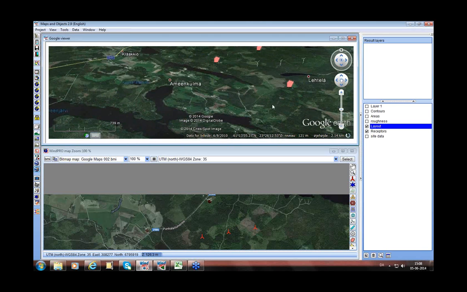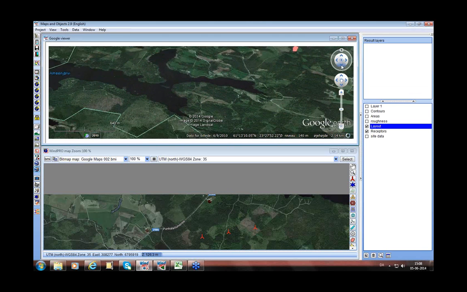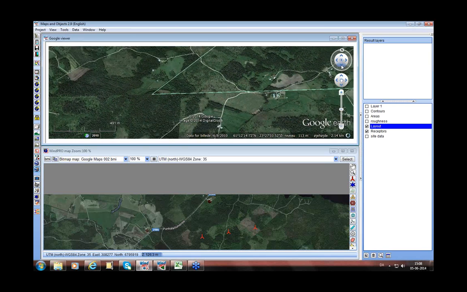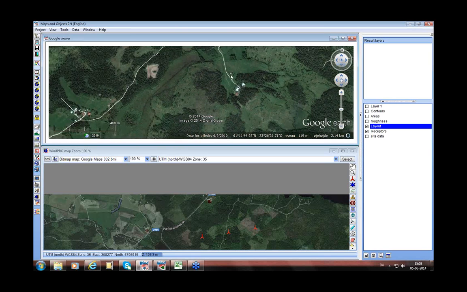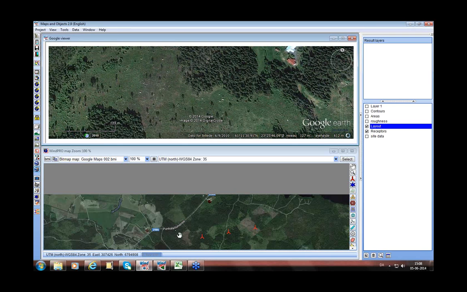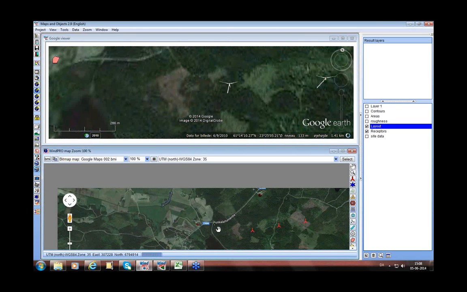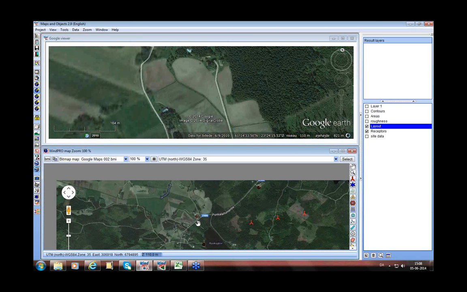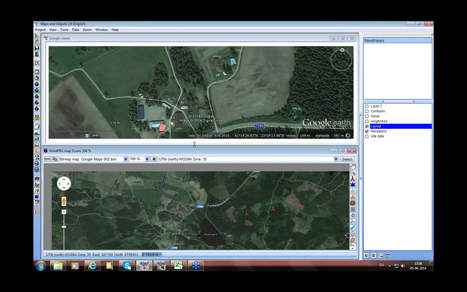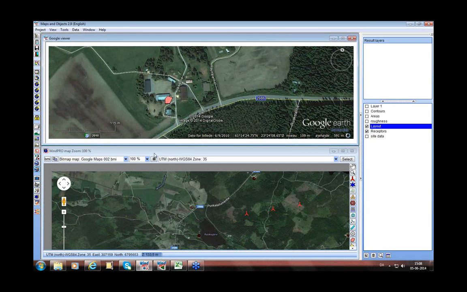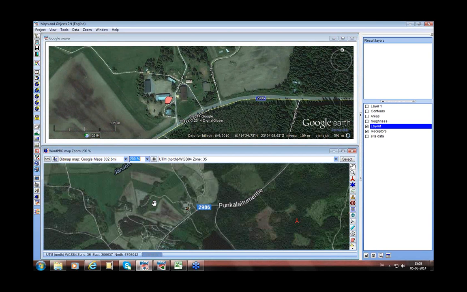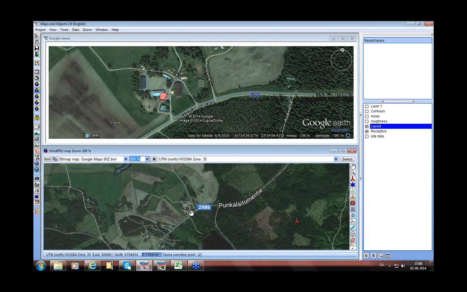If we then zoom into the house like this, see if we can find it. There we are. Then we can see that in this case we actually made the wrong location for the house. Actually, the house is located more like over here. And so we can find exactly the right location in our noise calculation.